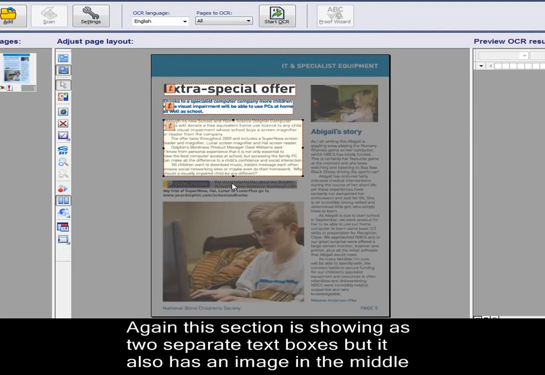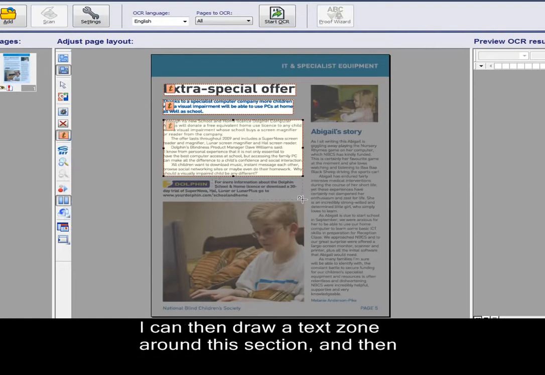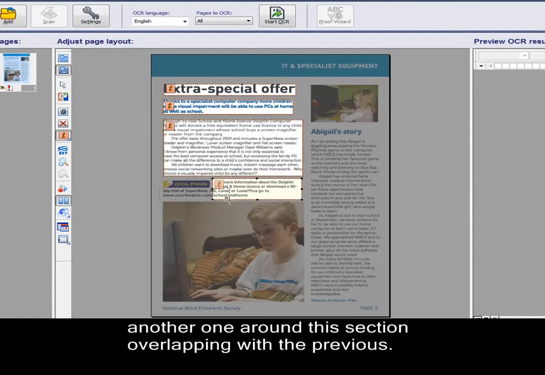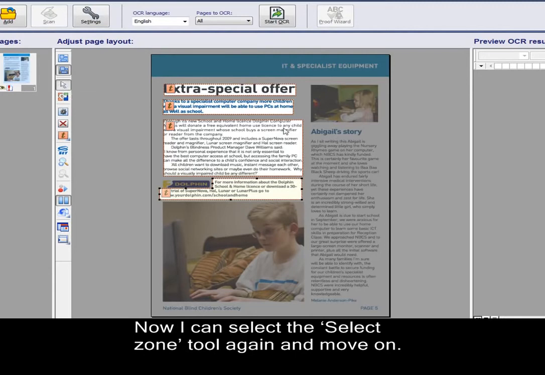Again, this section is showing as two separate text boxes, but it also has an image in the middle that I want to get rid of. For this, I can choose the Draw Text Zone tool. I can then draw a text zone around this section, and then another one around this section, overlapping with the previous. I have now selected all the text that I want, but not included the image. Now I can choose the Select a Zone tool again and move on.